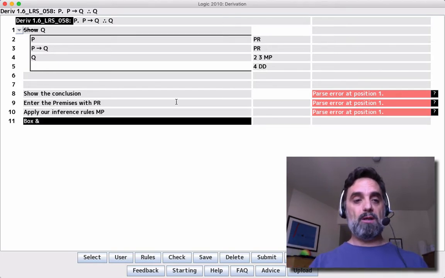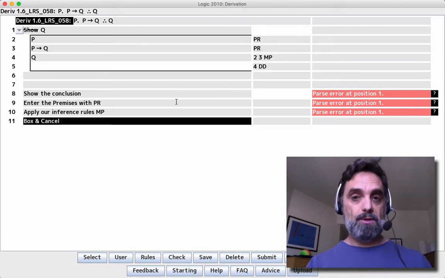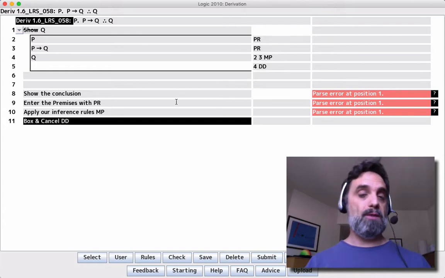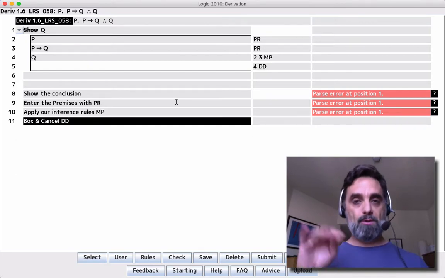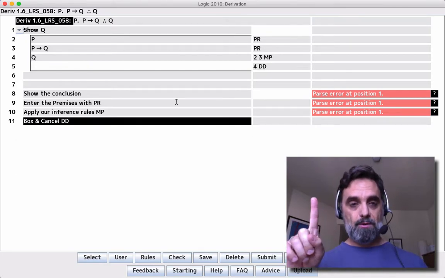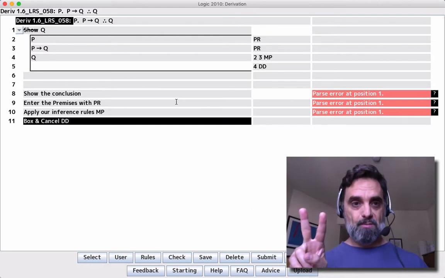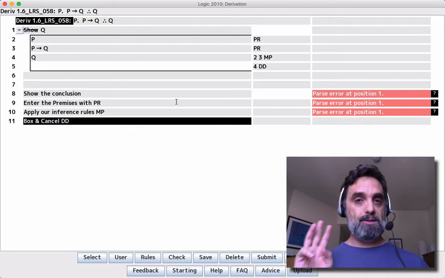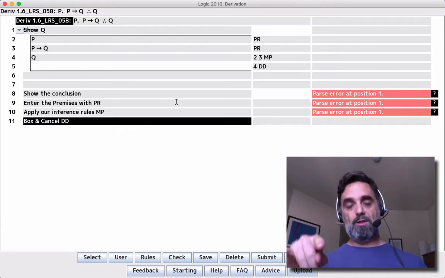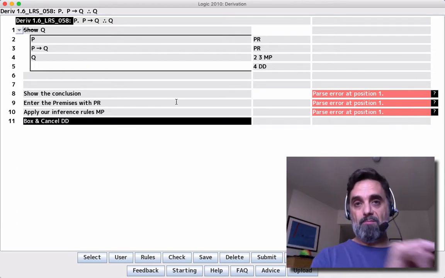So we box and cancel, and in this case, we'll use DD. So far, that's the only method we've learned. We'll learn others, but right now, DD is our only method. So those are our 4 steps. We want to show the conclusion. We want to enter the premises with PR, all of them. We then look to apply our inference rules, and in this case, it's just MP. So we're always looking for conditional plus antecedent, and then we apply MP to that.